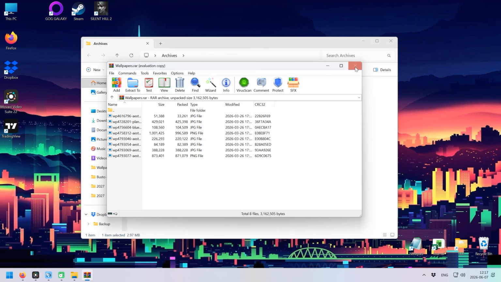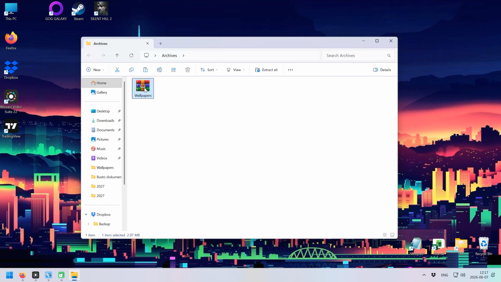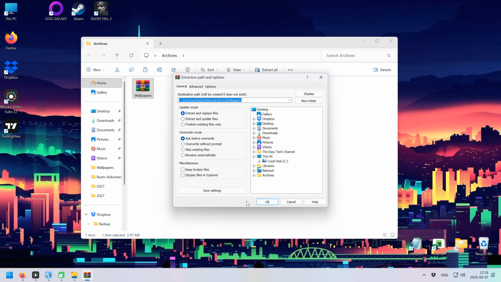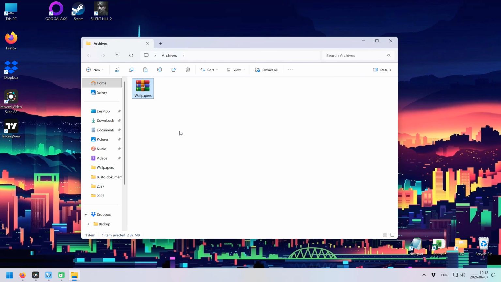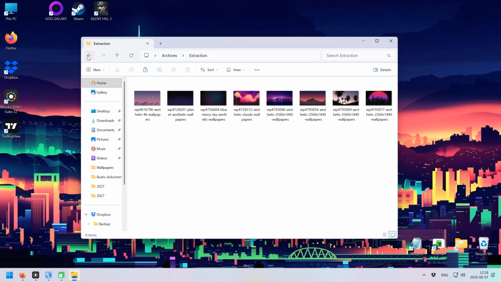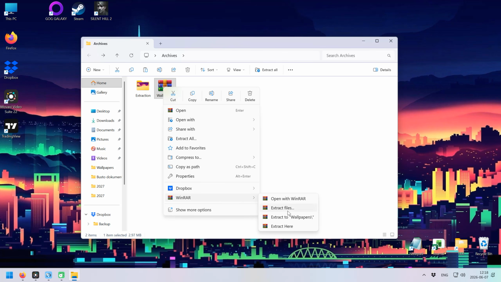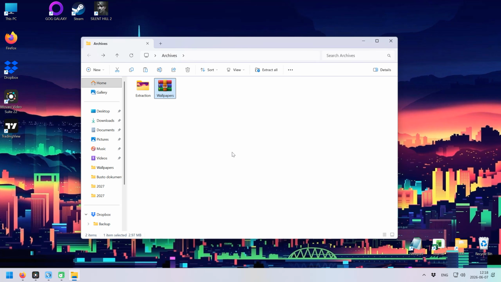Let's move on to the second option, which is extract files. By using this option, you can choose where you want to extract the files. For example, I will extract the files to a custom folder which I will name how I desire. As you can see, the files were extracted to my manually named folder. The second option allows you to immediately extract the files into a folder named exactly the same as the archive, which is wallpapers in our example.